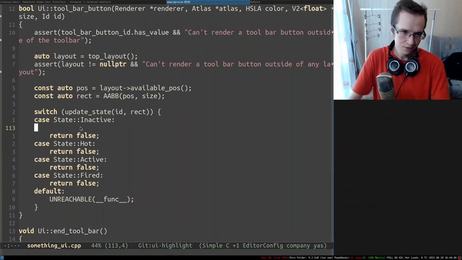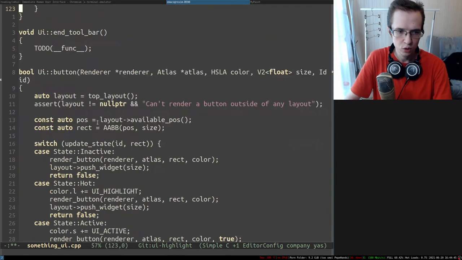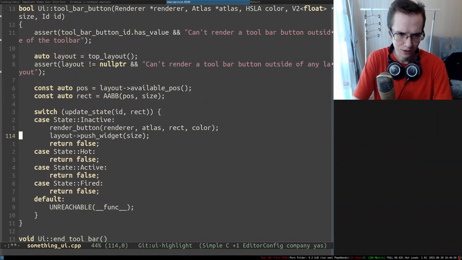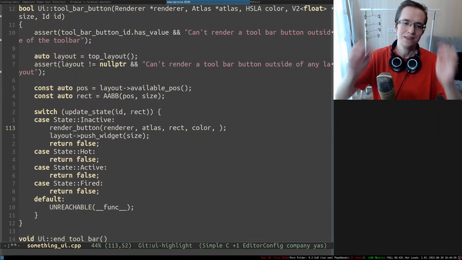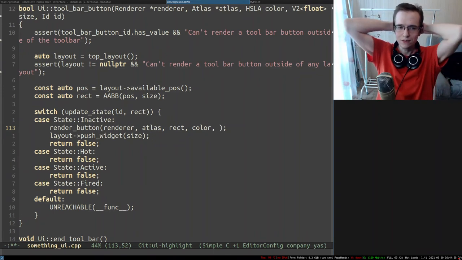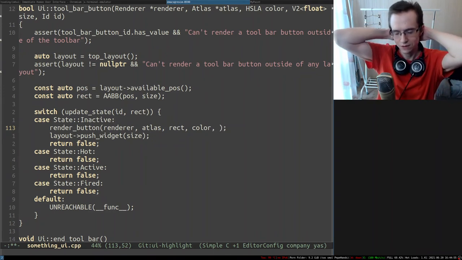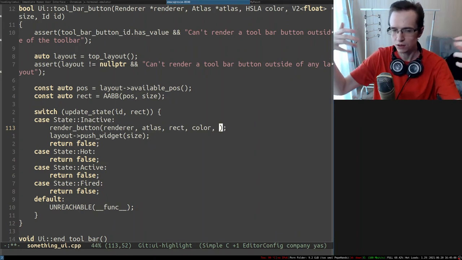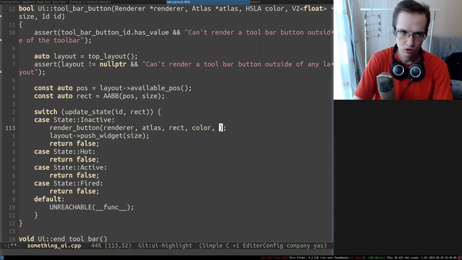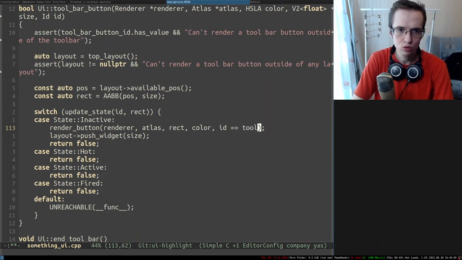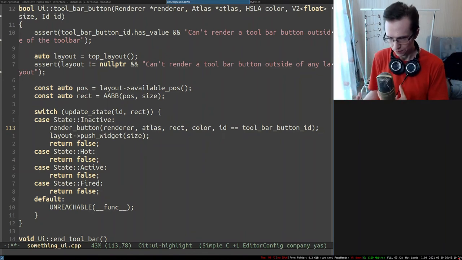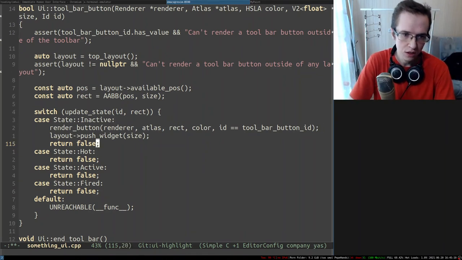So if we are inactive, we're gonna render le button. Let's actually copy this entire thing. So we're gonna be just copy pasting all that. So here's the color. And here's the interesting thing: whether it's pressed or unpressed will be determined by whether it is the currently selected button of the toolbar, if you know what I mean. So it's gonna be ID equal to the toolbar button ID. If it is equal, it's gonna be pressed, even if it's inactive. That's kind of the point of this entire thing.